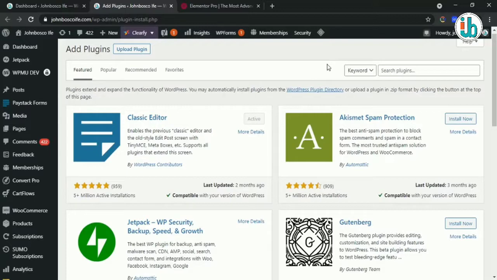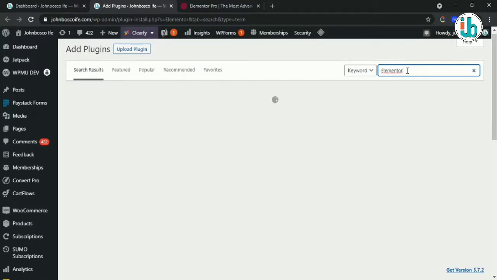Elementor has some other alternatives, although personally I prefer Elementor because of its compatibility with other plugins. We have the likes of Gutenberg, we have Thrive Architect. They all have their advantages, but I'm stuck here with Elementor because I've compared it to the others and I find it more interesting. So let's go ahead and search for Elementor.